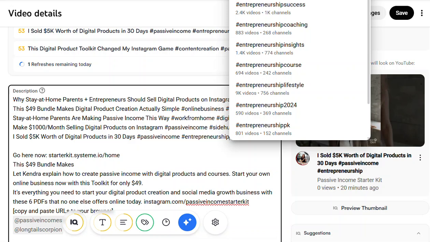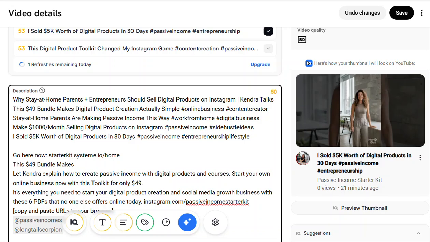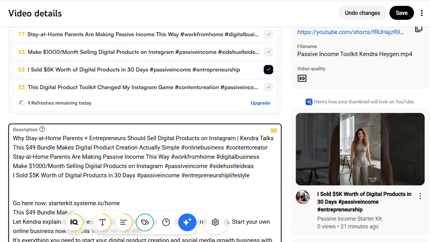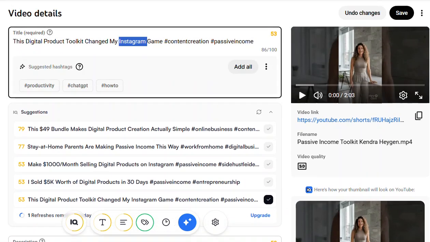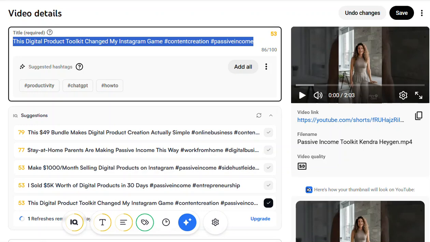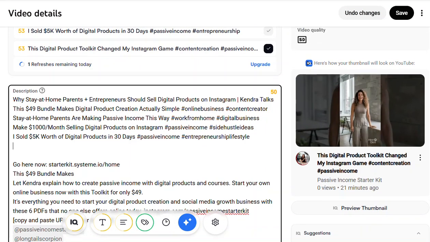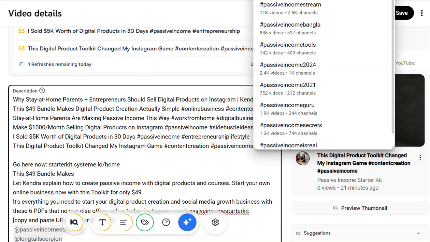Let's see all these hashtags. Oh, all these. I'm gonna click on see, and that's the other thing. Use those long tail keywords. So use the longer ones. This is entrepreneurship. I'm gonna use entrepreneurship lifestyle. Okay, and then the last one is this digital product toolkit. So I'm gonna copy that. Okay, and put that down here and pick a long keyword.